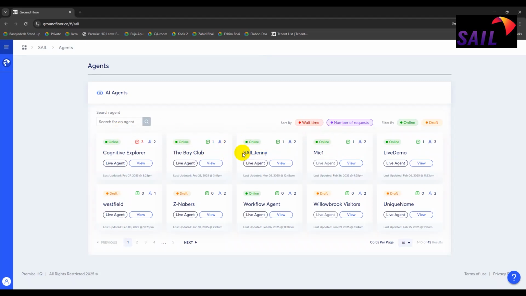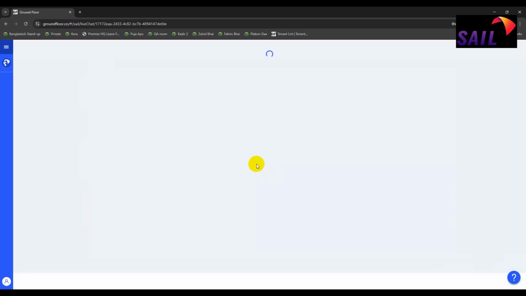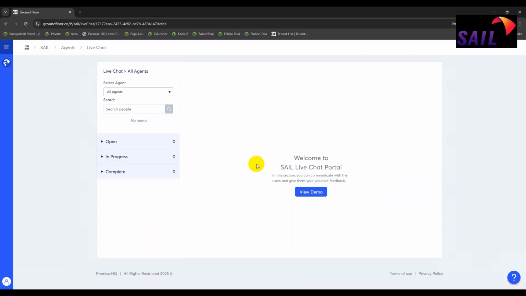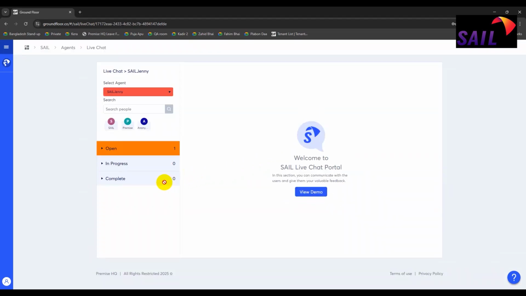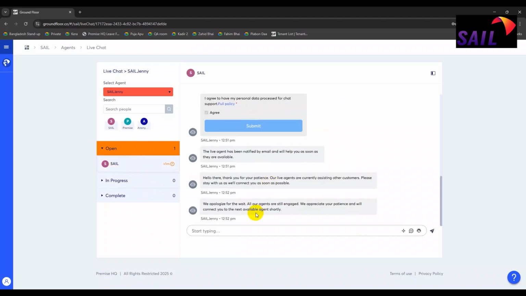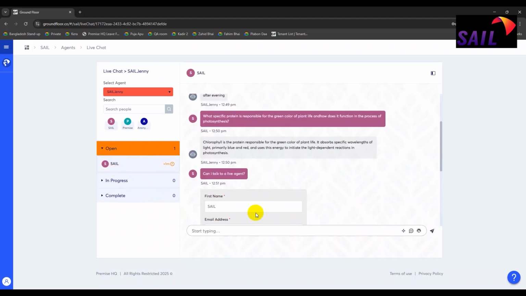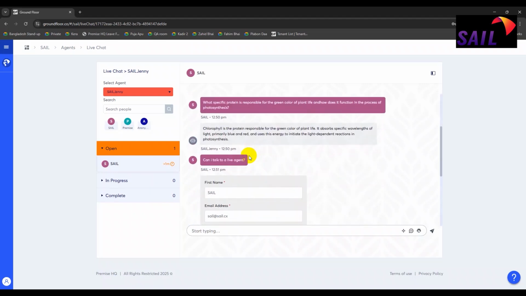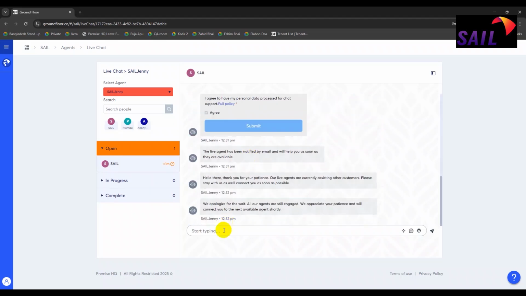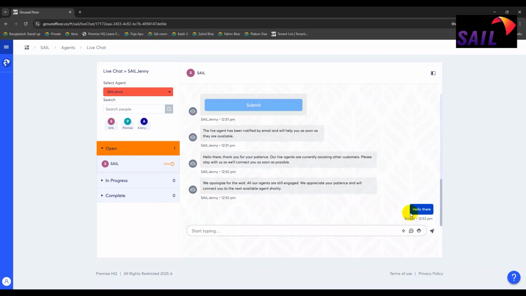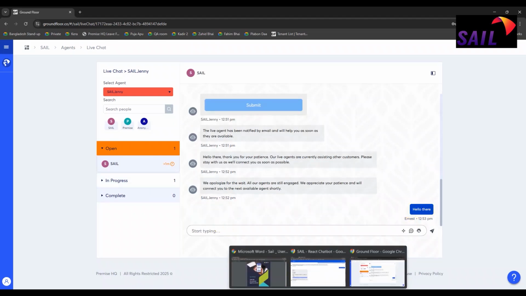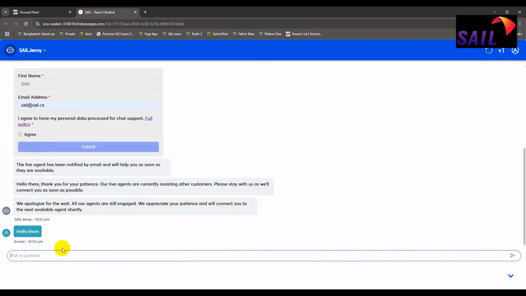So here you can see our agent. If you click on live agent, we can see the messages from the user. We have an open request from sale. So we can see the previous messages from the user and the chatbot, and we can also respond to the user. You can also check the live agent's response by using the user's account. Yes, we can see the message from the chatbot.